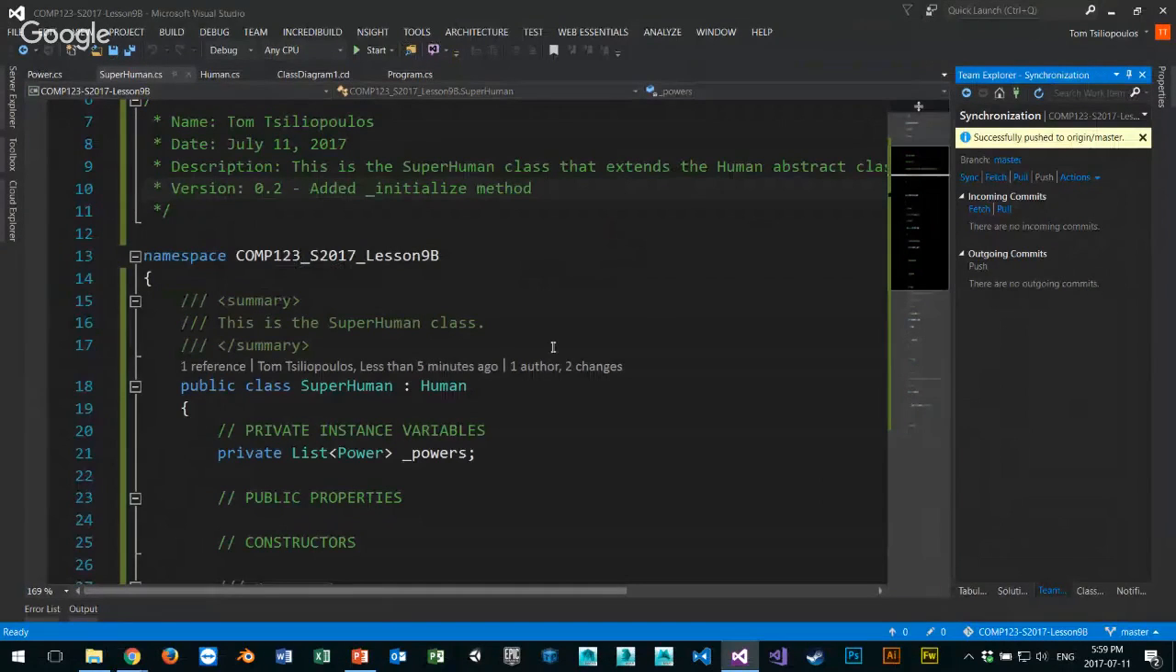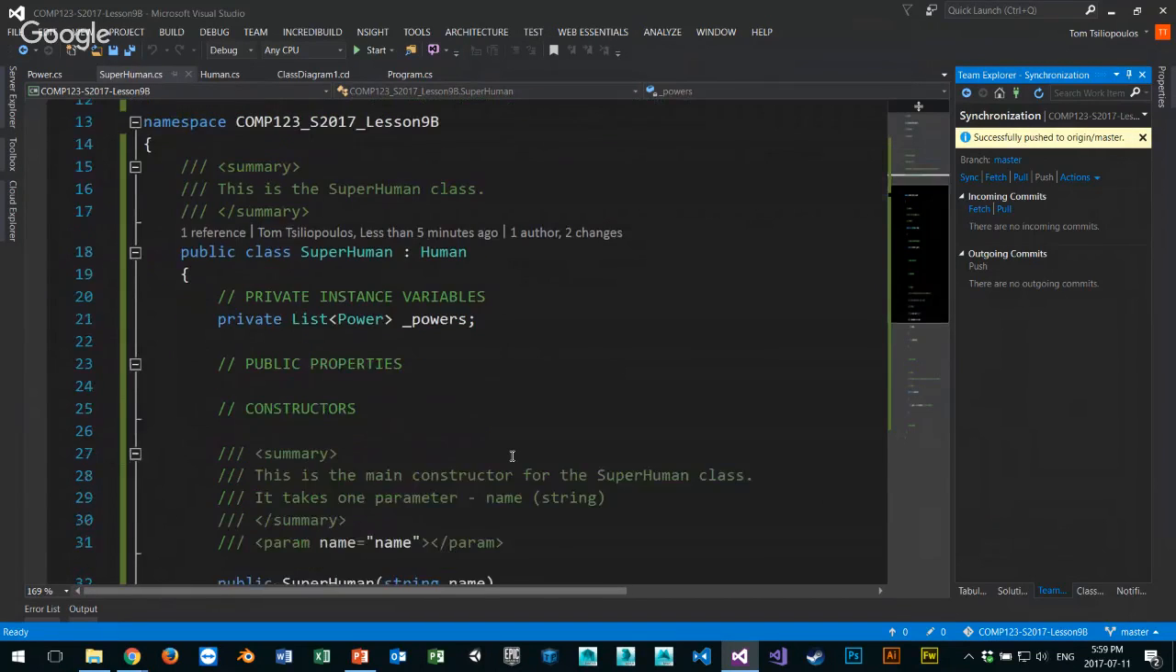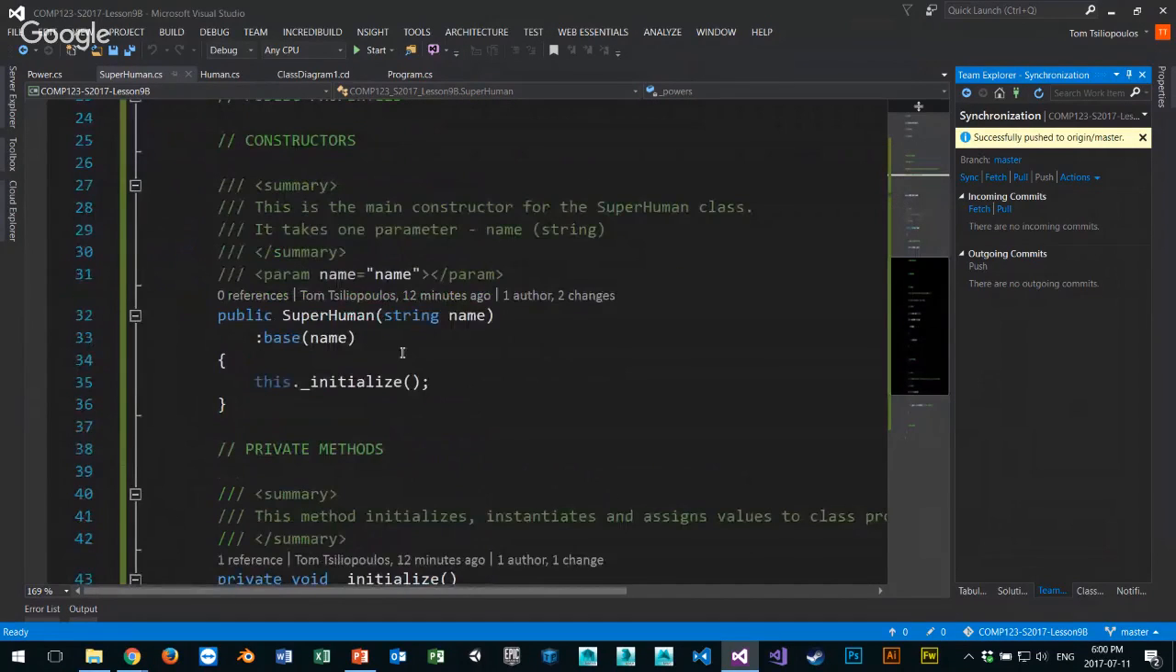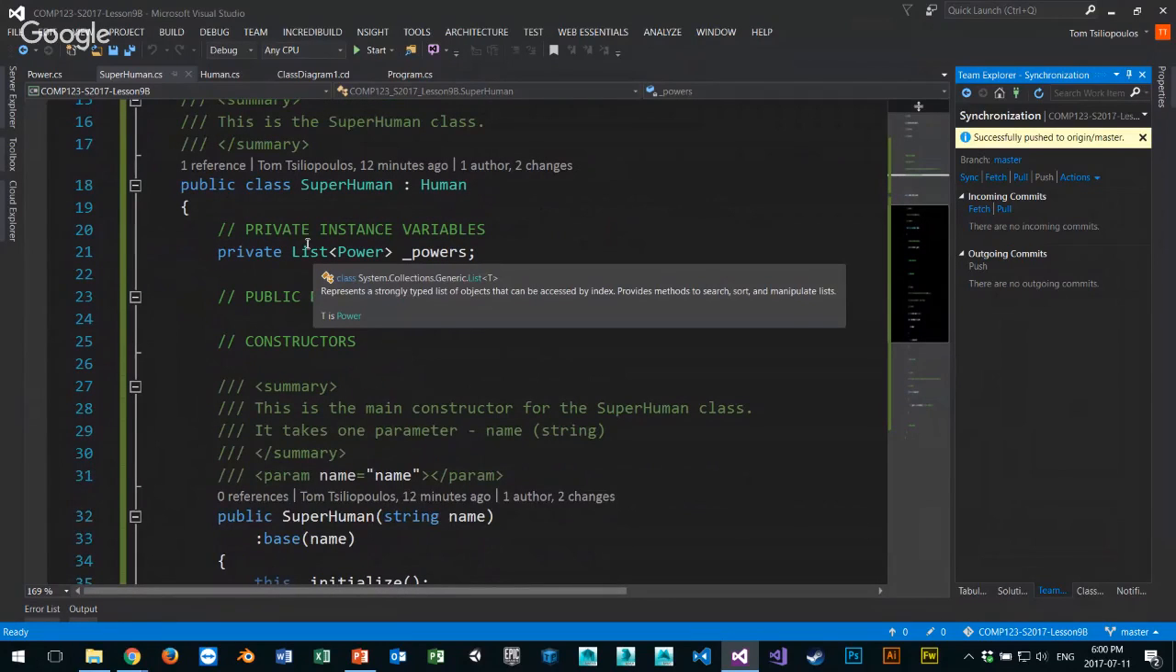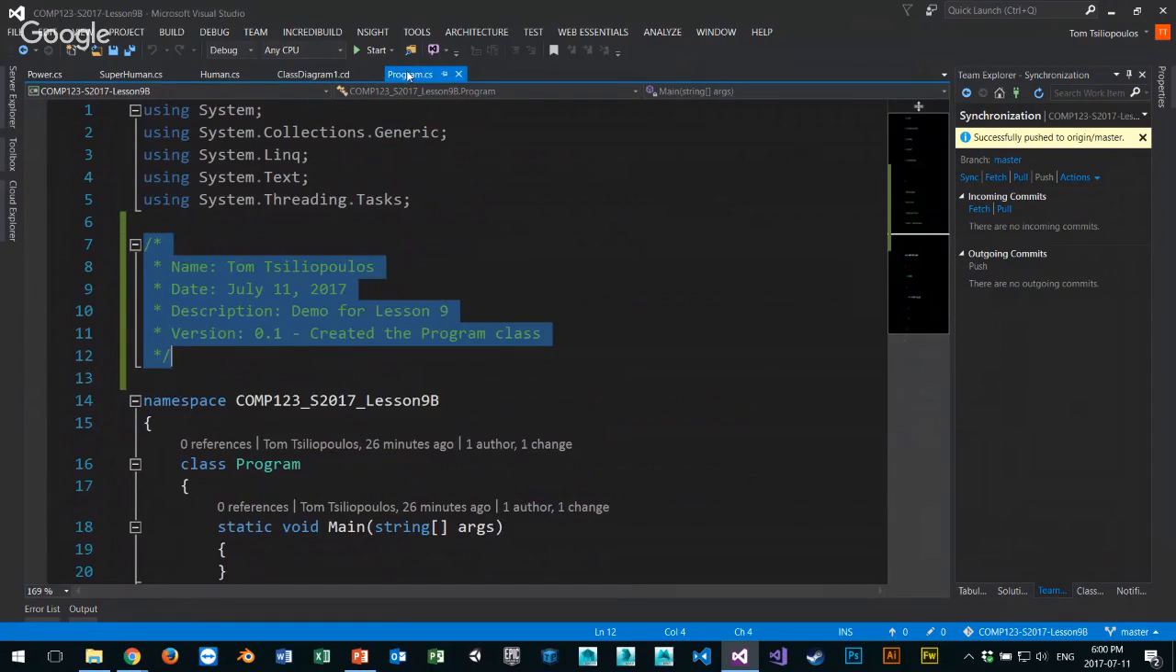We had the superhuman class, and we added the list of powers, which again is using composition, but I want to be able to add powers. Do I need to really do anything to add powers by using the list? The list has an add method, no? Right, it does, right?